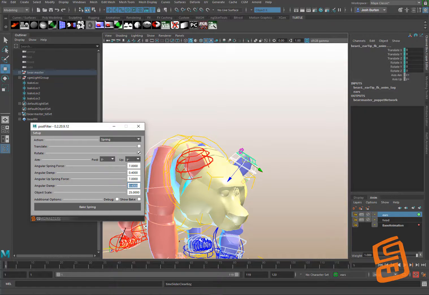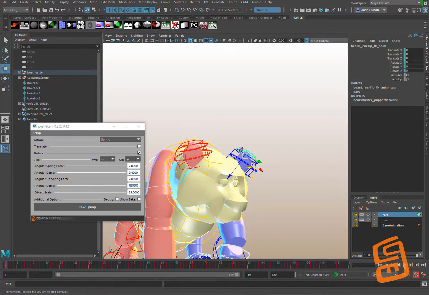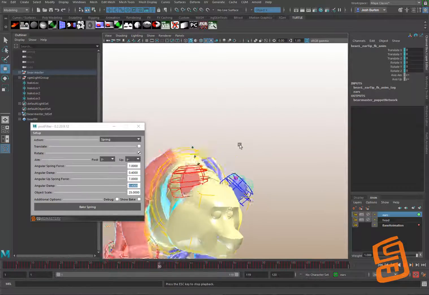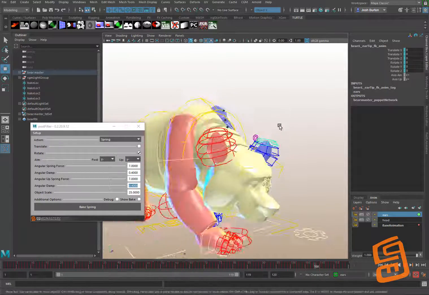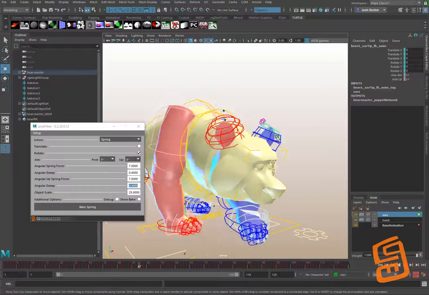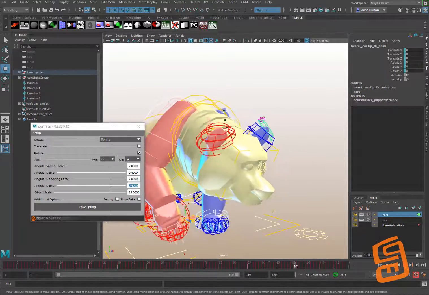So I'm going to go ahead and do this. Alright, so this is actually pretty decent. I'd probably tweak it a little bit for a final, but it's got some nice movement on it. Again, just play with a setting so you get something you like.